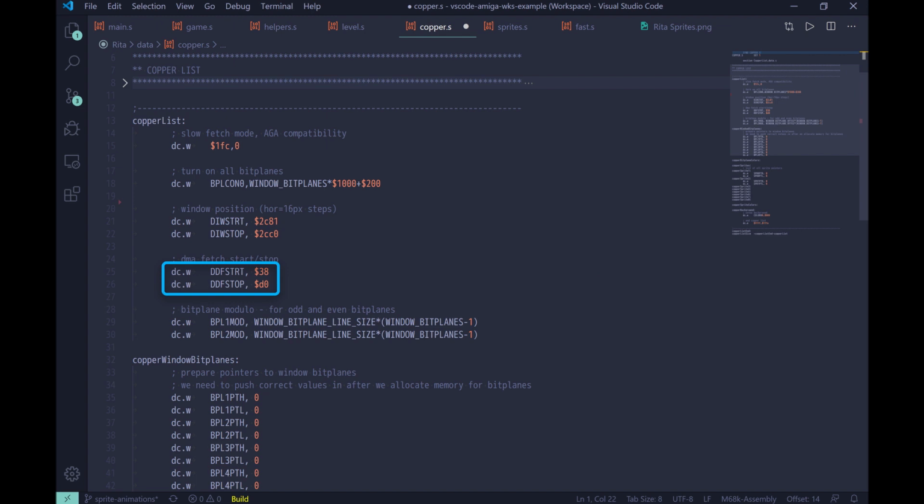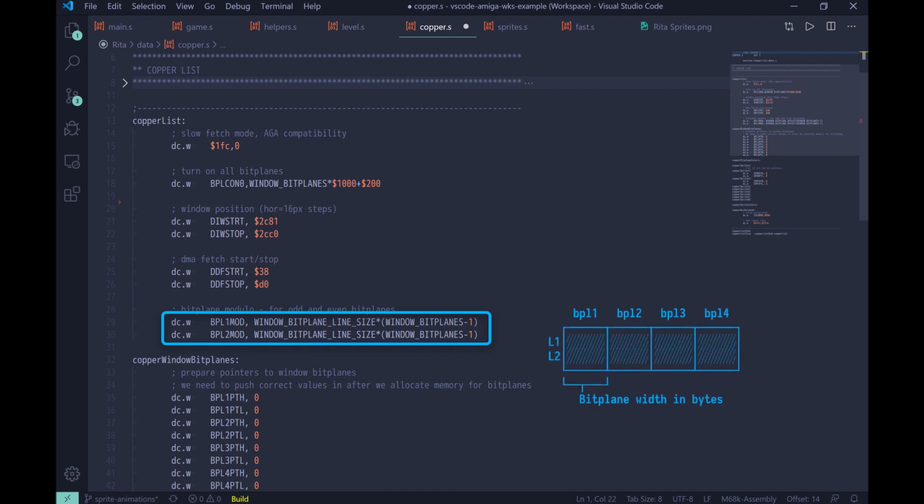Next, we have to tell the system on-screen location for data fetched from memory by describing horizontal position where each line starts and stops. I use standard values for low resolution mode. We also have to define modulo for bitplanes. Modulo is frequently used for various graphic-related functions. It's a number that is added to the address at the end of each line, so that the new address then points to start of next line.